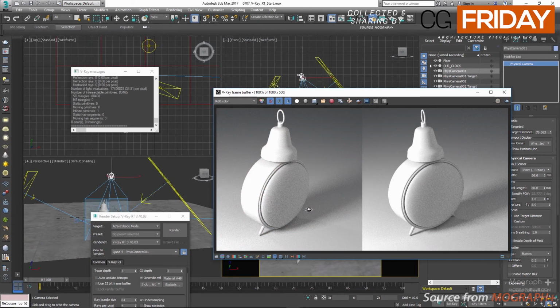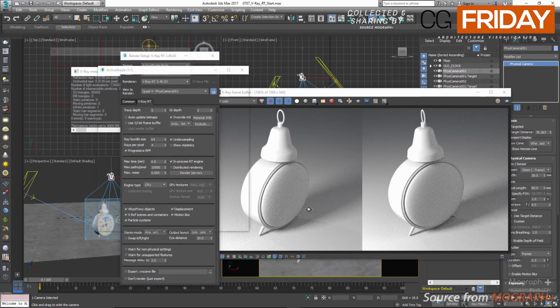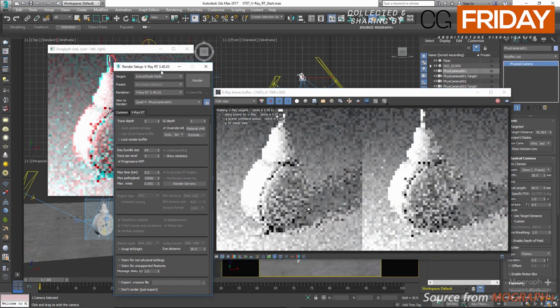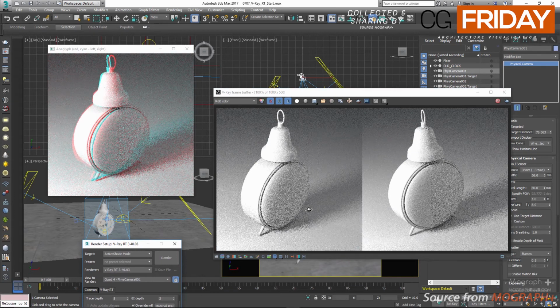Now let's set the mode to anaglyph, red and cyan, and render the scene again. Now we have the left and the right eye images in the frame buffer and a separate window displaying a red cyan anaglyph of the stereo image. Let me disable the stereo mode for now.